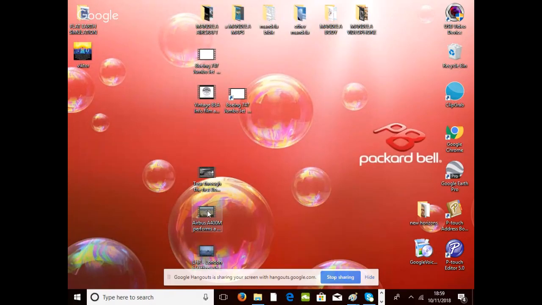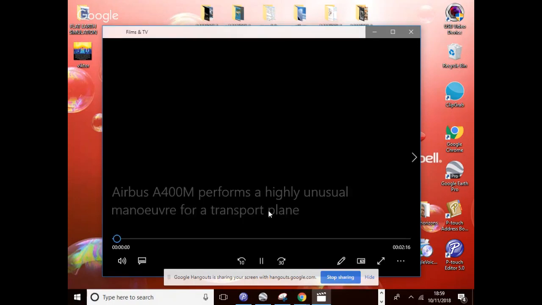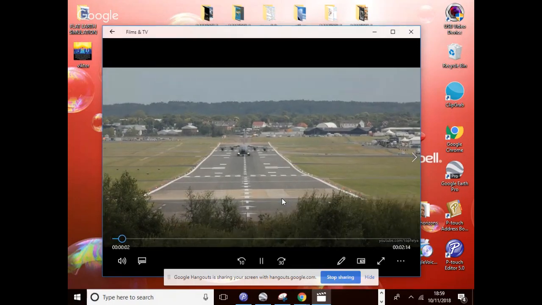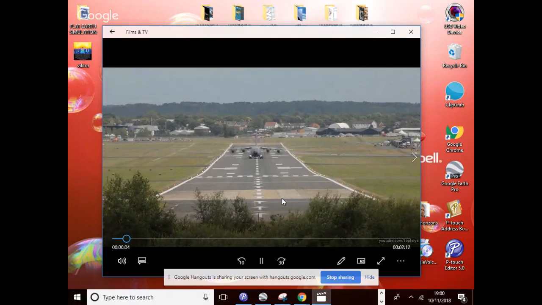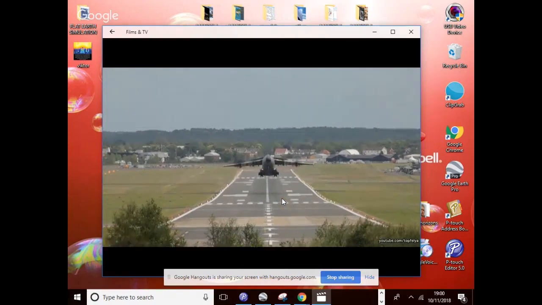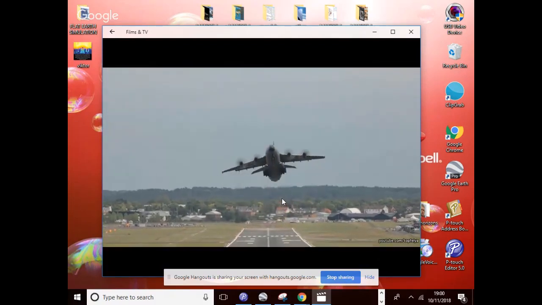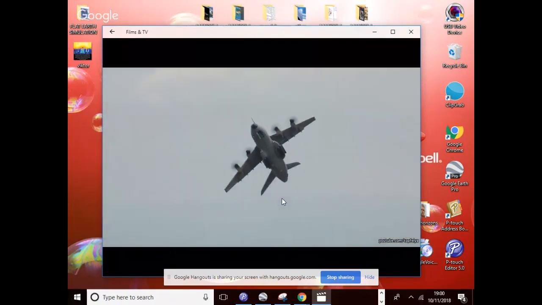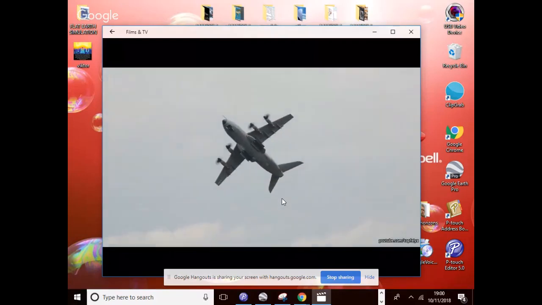is just beyond belief. This is a short video of a military plane, a cargo carrying plane that carries tanks and helicopters and the like. Just look at this plane. You know, these are supposed to be clumsy planes, big fat cargo carriers.